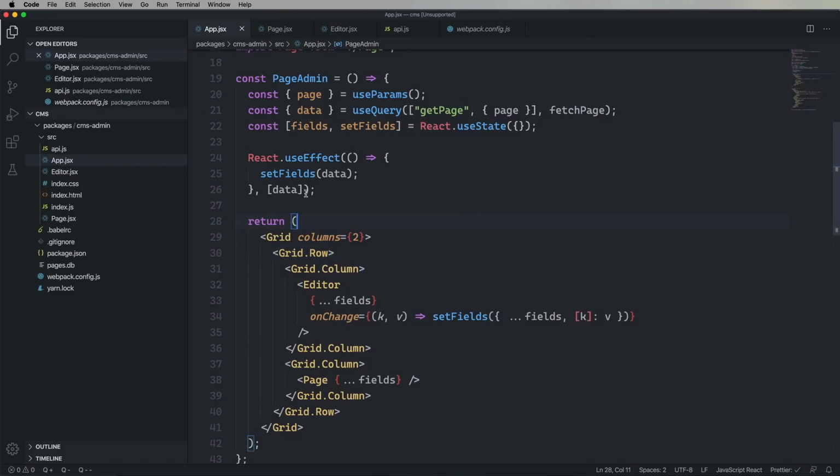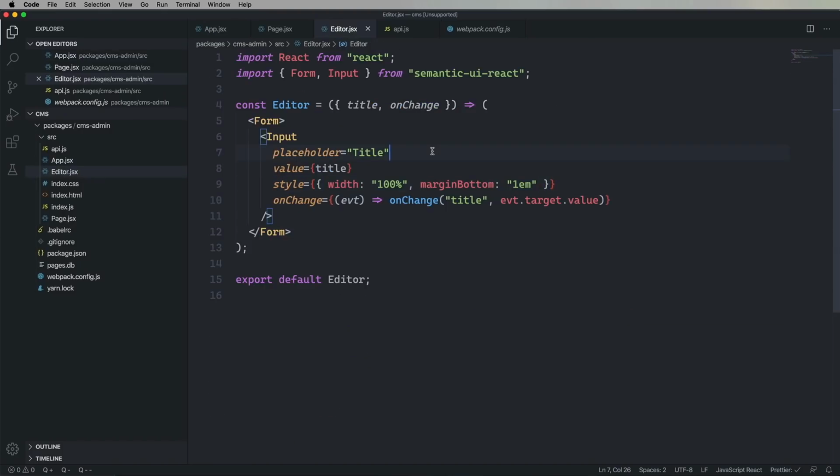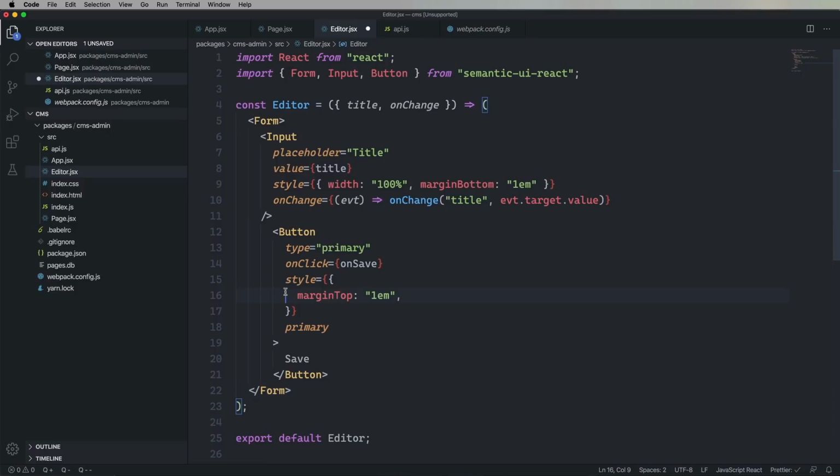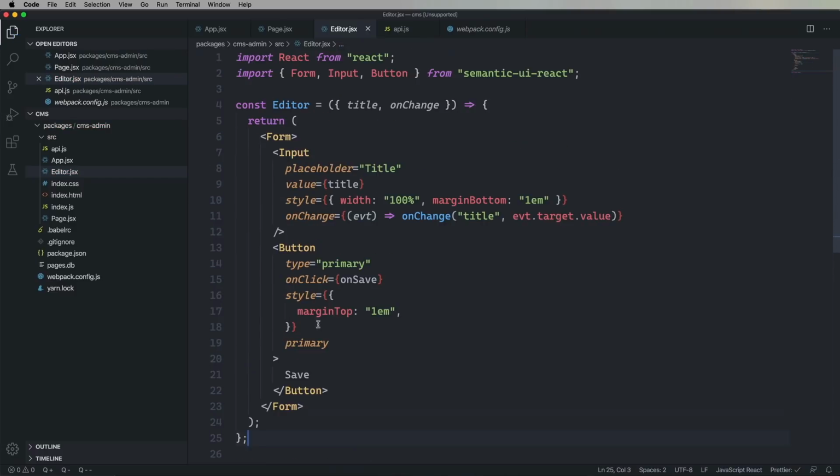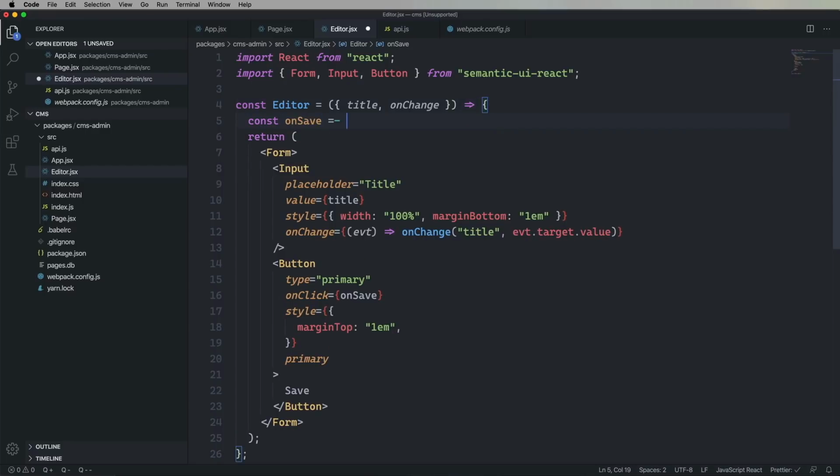Okay, so the next thing we want to do is we want to be able to save this thing. So we're going to add a button to editor. The save button. It's going to be a primary button. And it's going to call onSave, which we don't have yet. So let's go and make that.